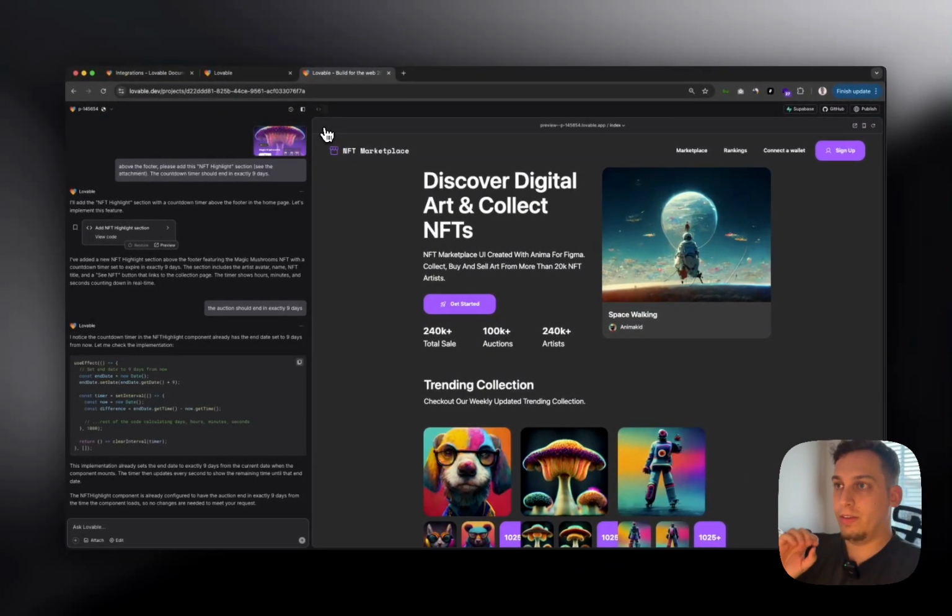Now we kind of learned how to add new pages, how to edit the design, how to add some new sections, how to fix sections and all of that. And now what we want to do is add more advanced functionality for this app, specifically the sign up, sign in process. Connecting a wallet would be great. Those are more third-party integrations. But let's first do this sign up.